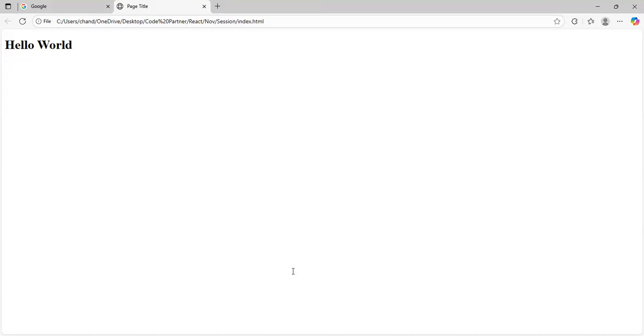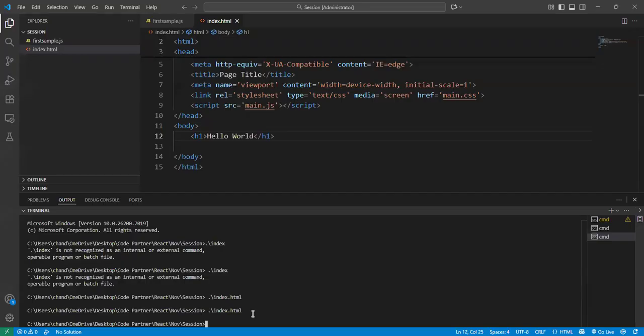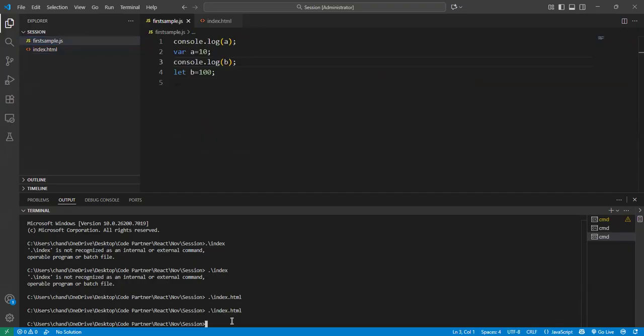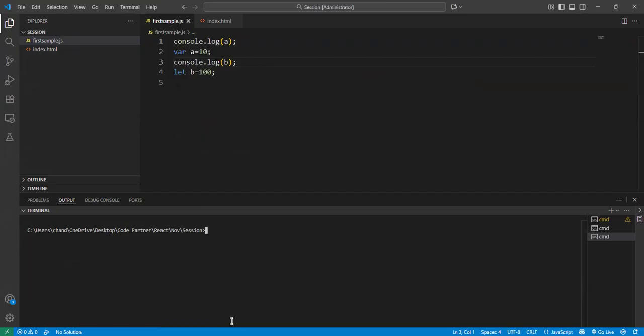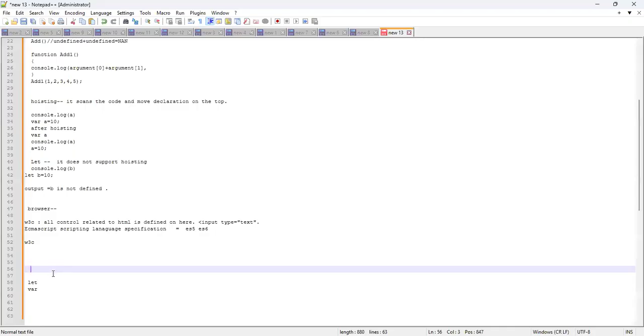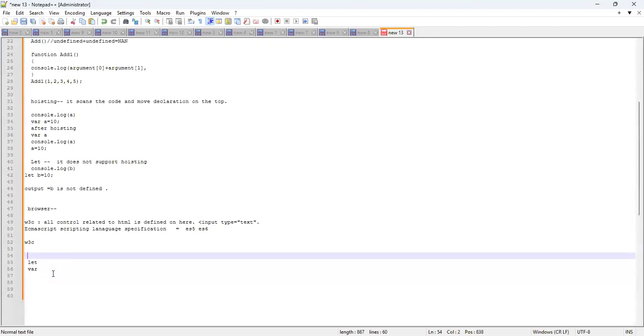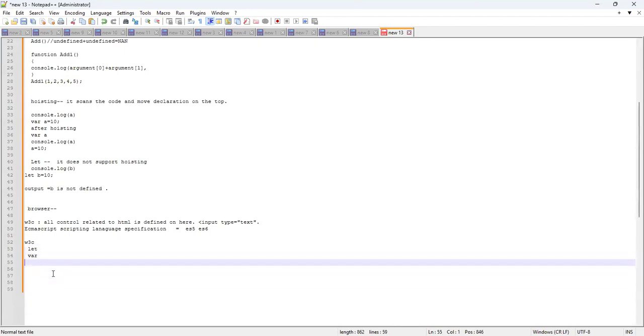So on here, you can run the HTML. If you want to clear the screen, through cls we can clear the screen. But if you want to run the JS file on here, then how to run it? Then Node.js comes into the picture.